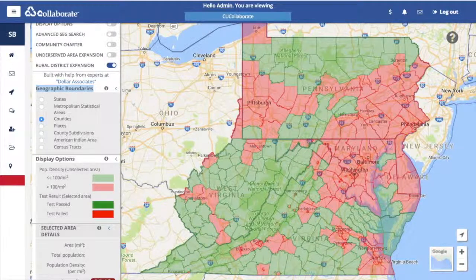So typically most credit unions do this by county. You can, and I would encourage people to consider, even though it's much more labor intensive, Census Tracts.